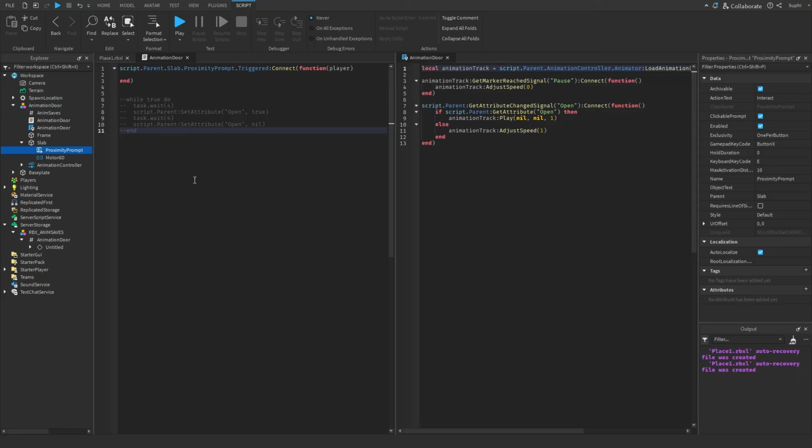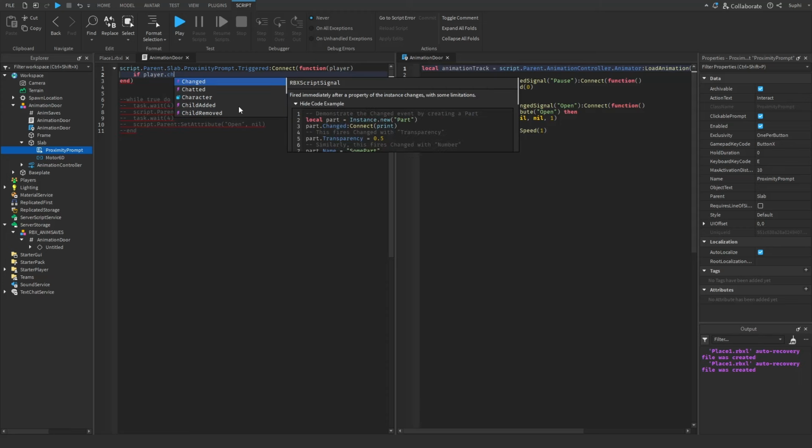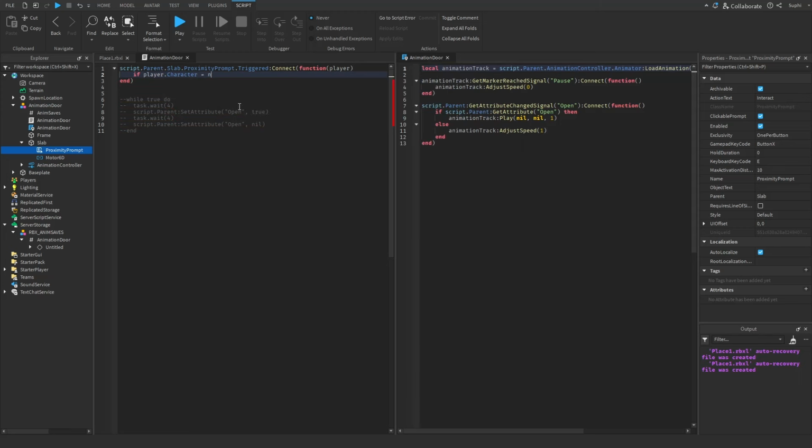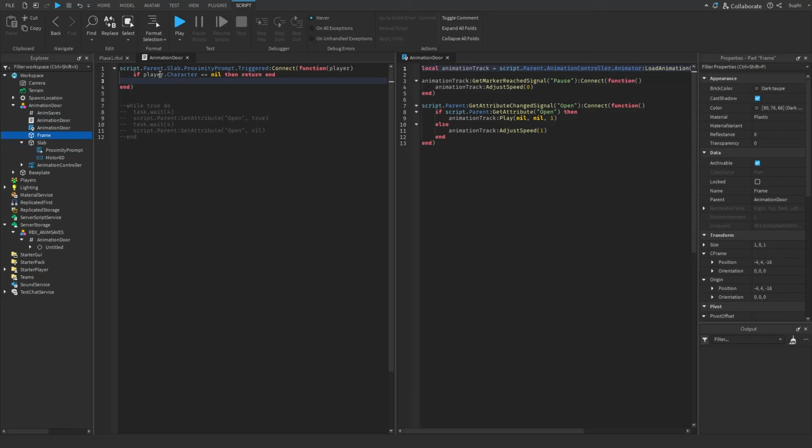The next thing I want to do is check which side of the door the player's character is standing on. So let's first check to make sure that the player has a character. So I'm going to say if player.Character equals nil, then return and do nothing. And then if we know there is a character, I'm going to use the frame's CFrame and convert the character's position into the CFrame's object space.